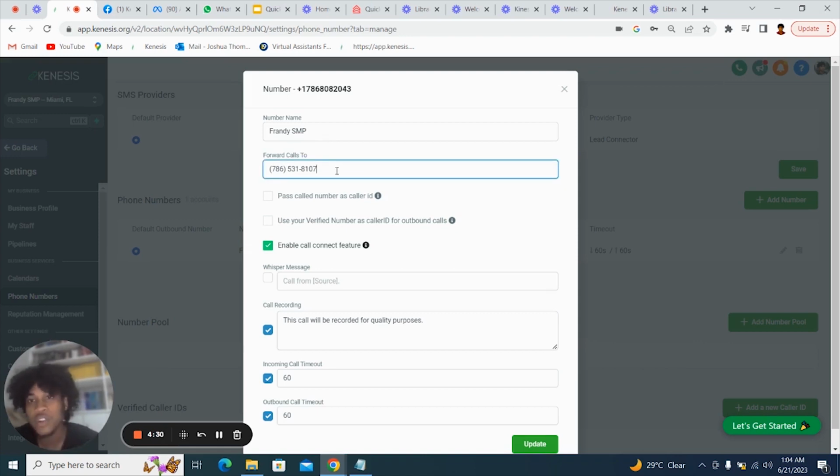Next, you can add a forwarding number. So this is where all calls will be forwarded to. Now, when you purchase more numbers for different sales, you won't need to have a forwarding number. But for the beginning, we recommend you put a forwarding number just so you don't lose out on anything.